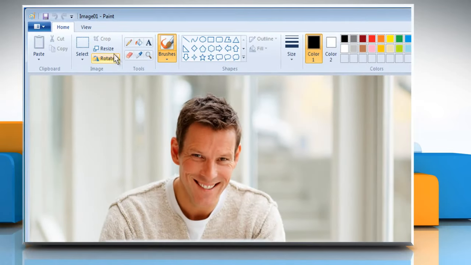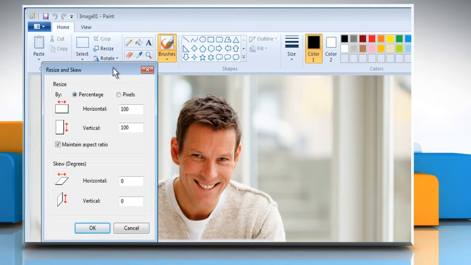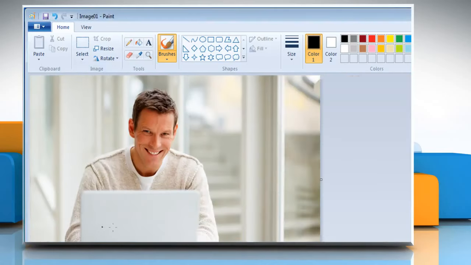Now in the Image section, click on Resize. Here you can resize the image by percentage or pixel size. Enter the desired size of the image and then click on OK to resize it.